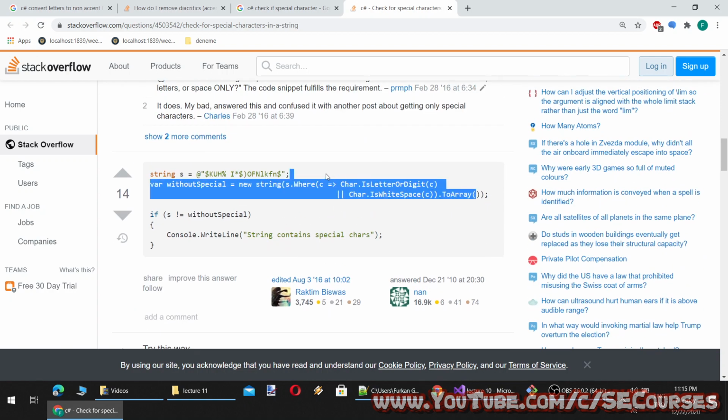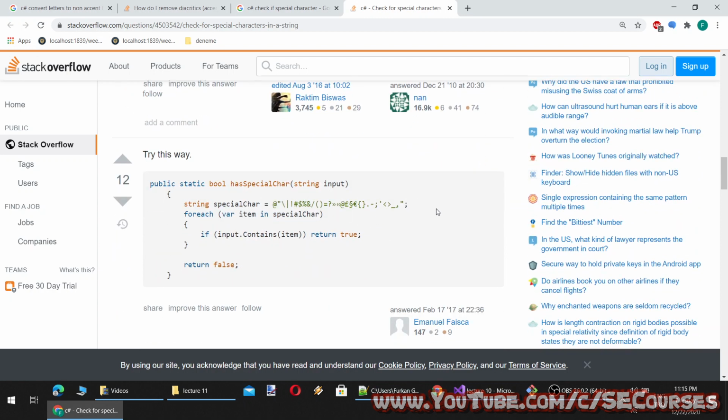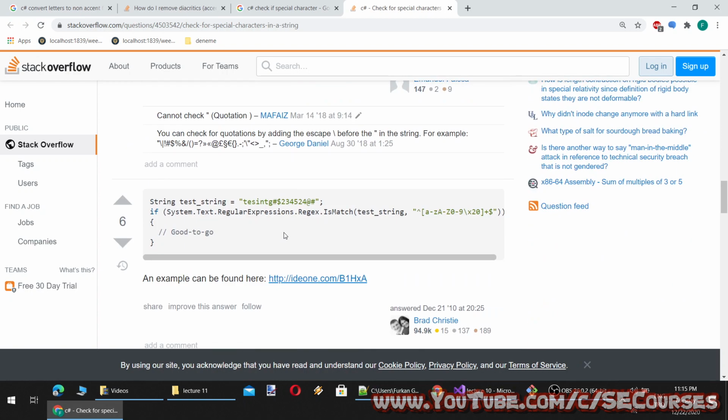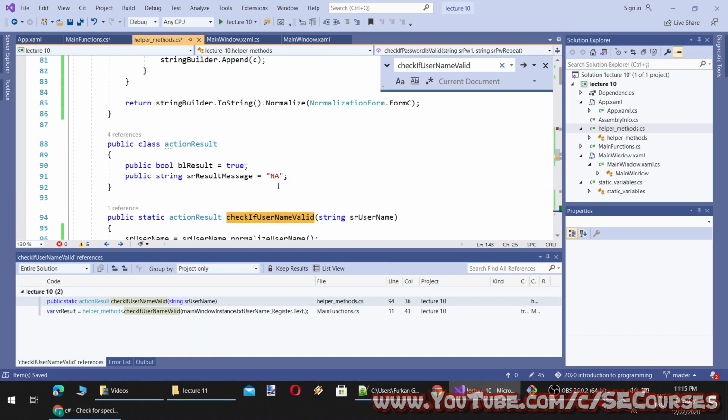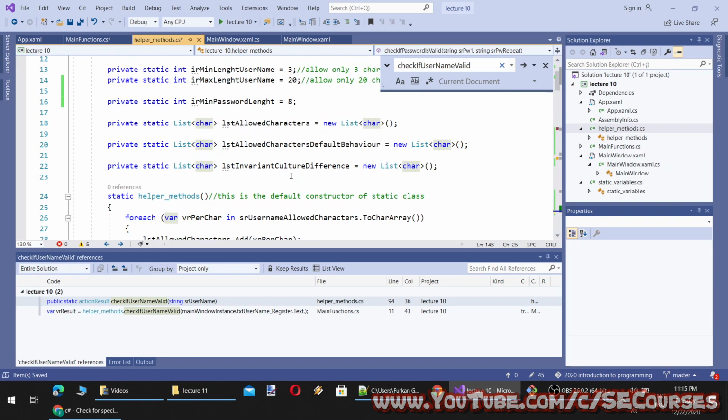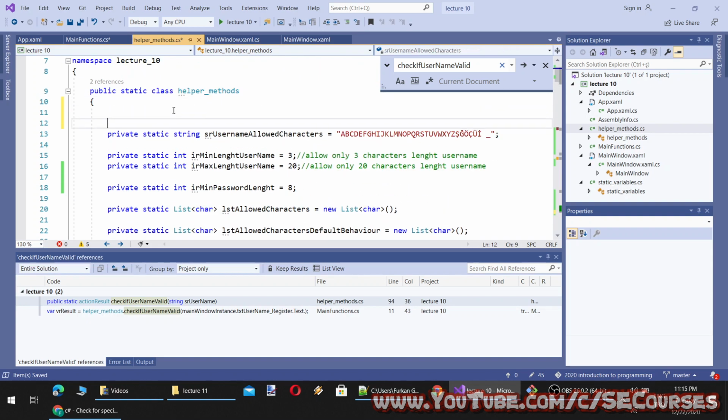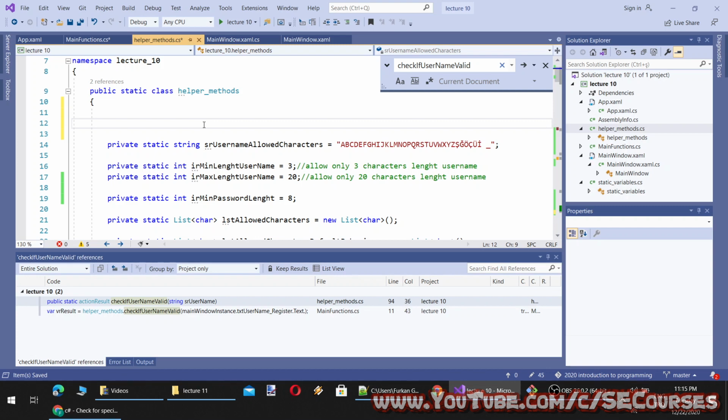Okay, these are LINQ queries, but I am doing it the traditional way right now. So we could also have done it like this. Okay, I think I will define a special character list myself that I want the user to use at least.